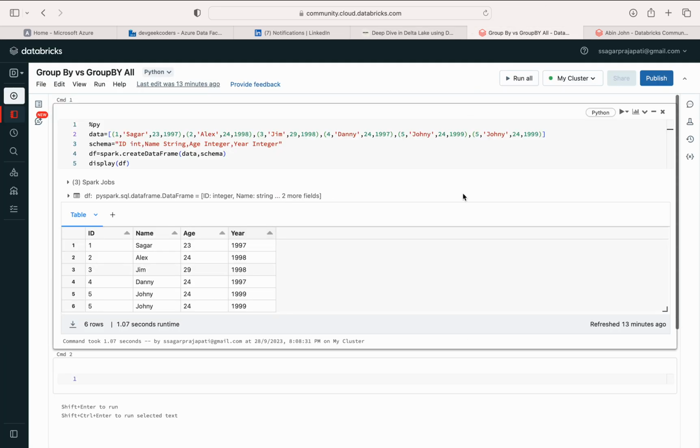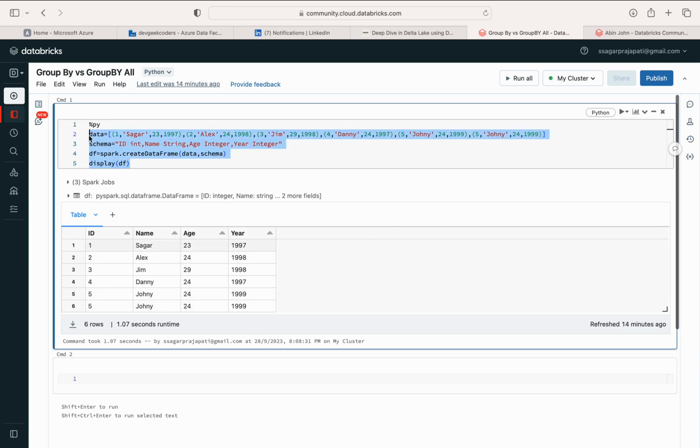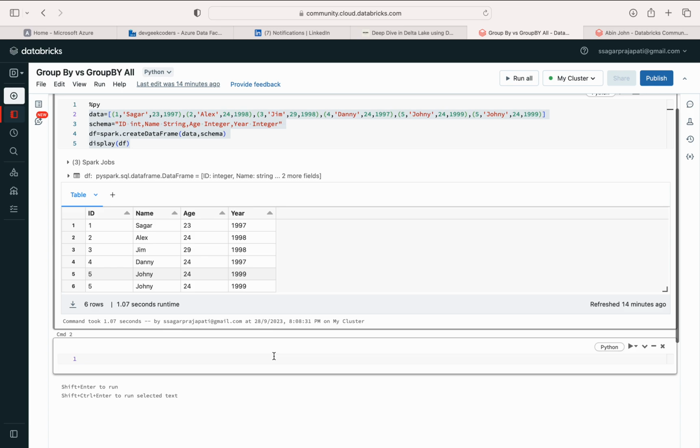Now we'll go with this video, or with this chapter. So you can see we have this schema, data and all other stuff. You can see we have ID, name, age, year, and all this data. Now I am saying to you that I need to understand the rows. I need to understand how many rows we have on the basis of the year column.